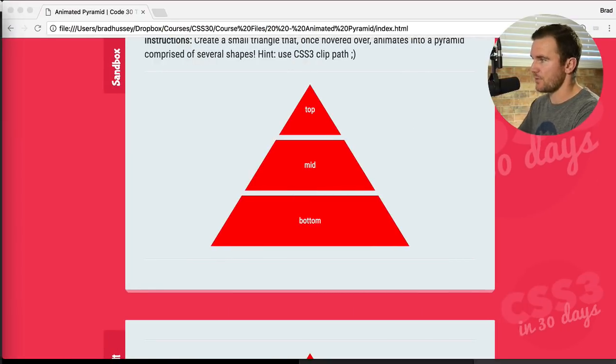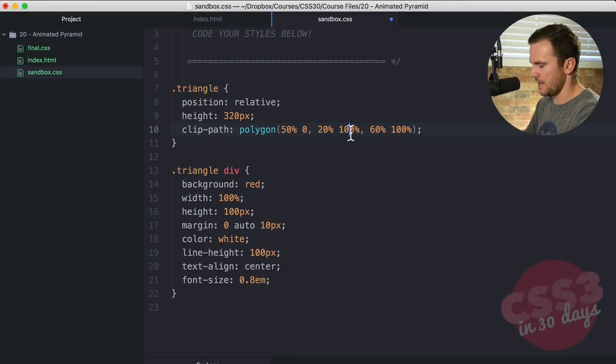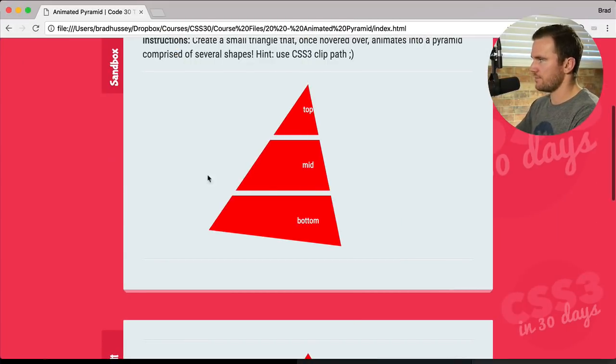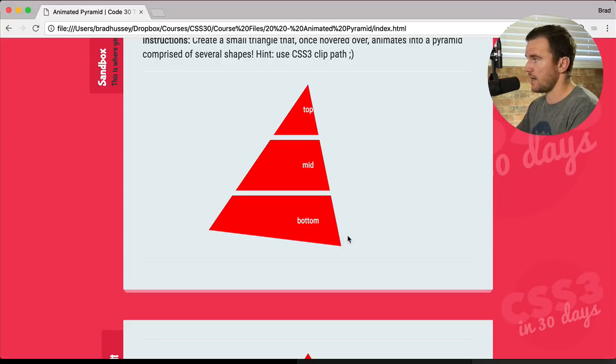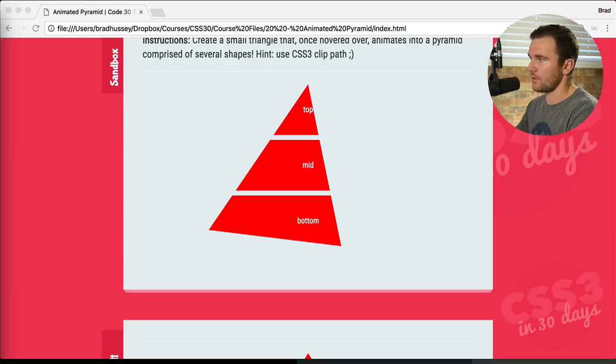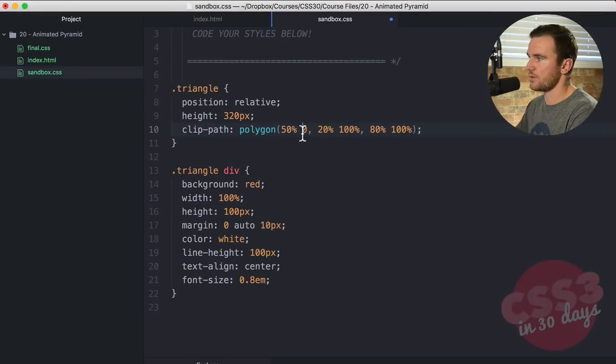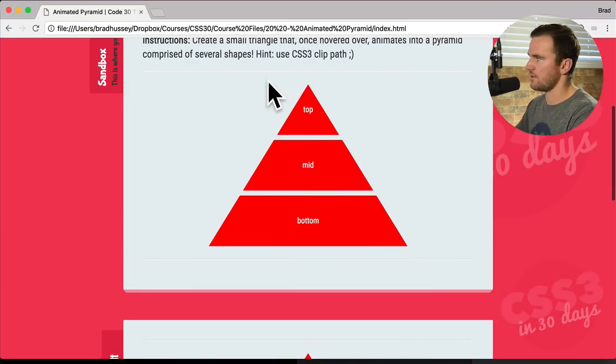You can have it any shape you really want. You can make it a really wonky looking shape like that if you want. It's kind of neat. But I'm just going for a perfect triangle, which is 50% in from the top left and zero, so it's staying on the zero up here on the Y axis. And then you've got 20% in, and then 100% down, and then 80% in and 100% down. That creates the triangle. Beauty. Love it.